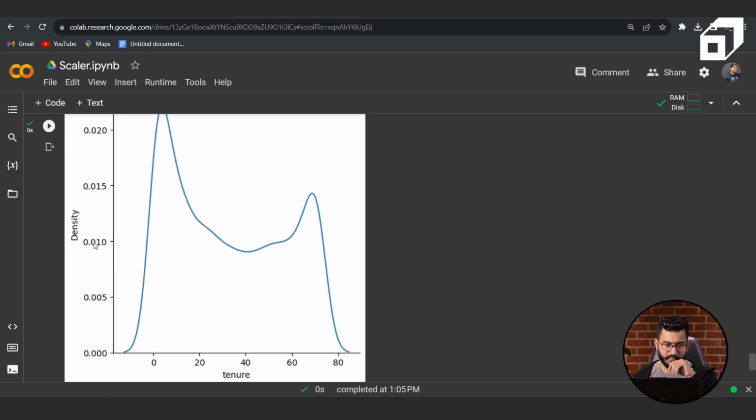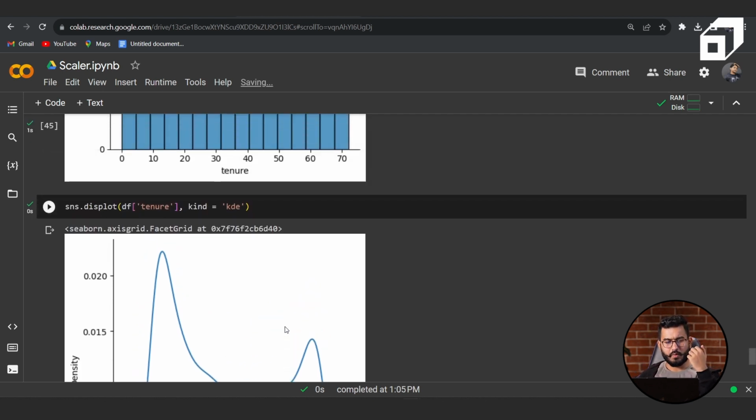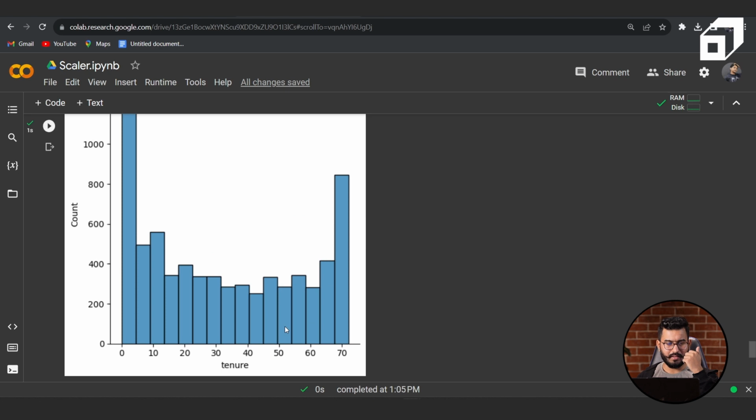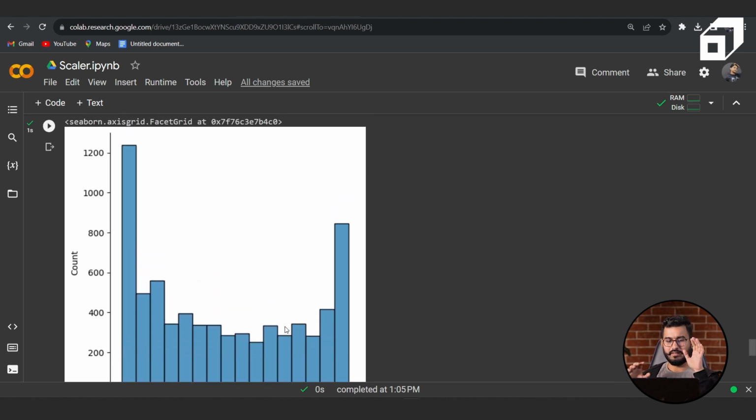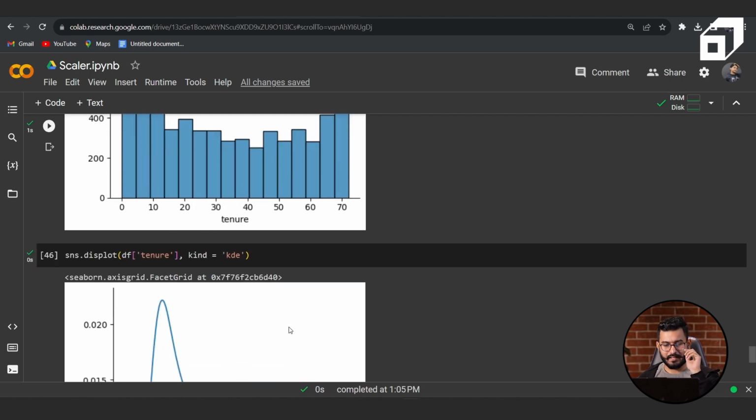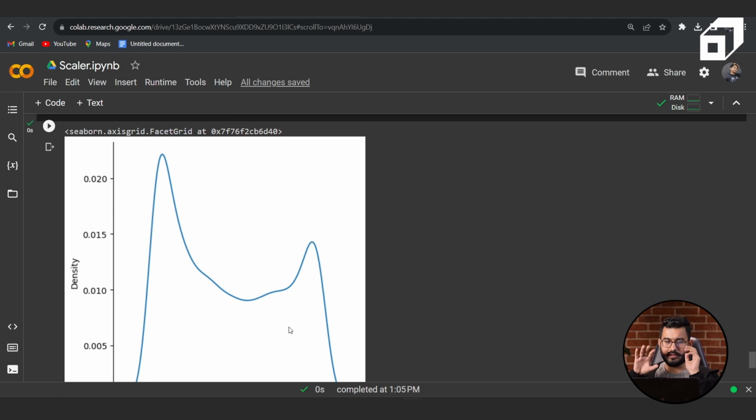Now here you can see that the histogram has been converted to a density plot. This is my density curve where the y-axis is the density and the x-axis is still tenure. Now what is the advantage of reading a density plot over a histogram? In the histogram I do not have a continuous curve, while in a density plot we have a continuous curve, and what we have to focus on is the peak. Wherever I have a peak, that basically means the proportion of customers at that point is higher.